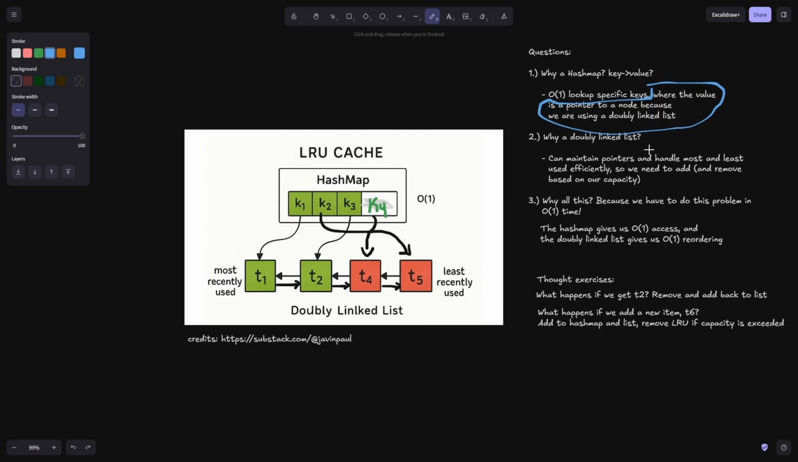Okay. So why a doubly linked list? We can maintain the pointers and handle the most and least used efficiently. So we need to add and remove, and the remove really happens based on the capacity, but not always. And I'll explain why. Okay. So in terms of our doubly linked list, you can see that on one end we have the least recently used, and on the other end we have the most recently used. Okay, so keep that in mind.